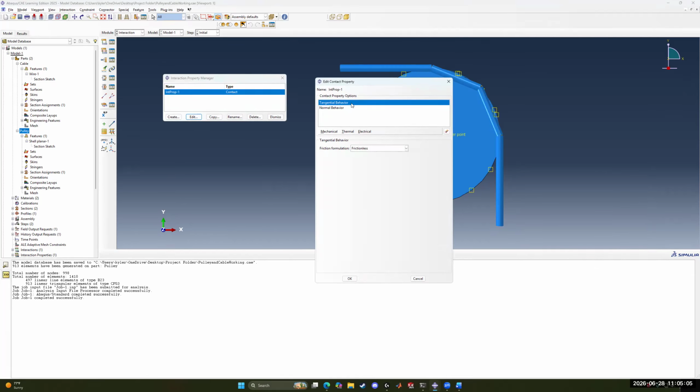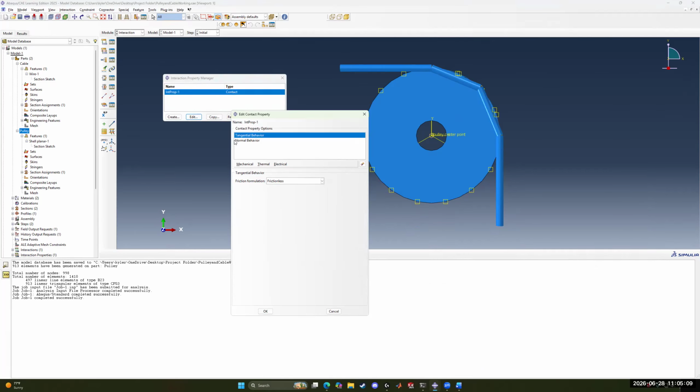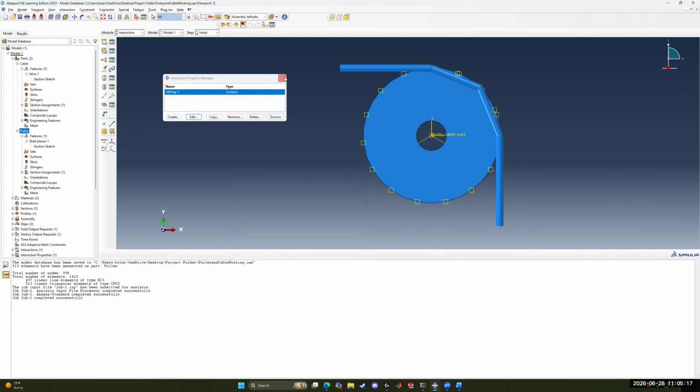For our contact, we also need to have a tangential behavior and a normal behavior. So we're going to assume it's frictionless. And in normal behavior, we're going to have hard contact and allow separation after contact.